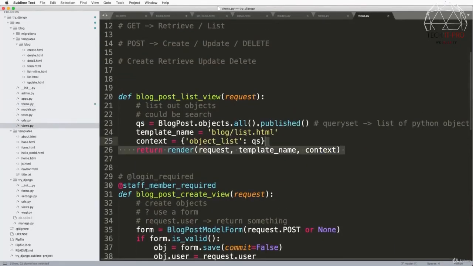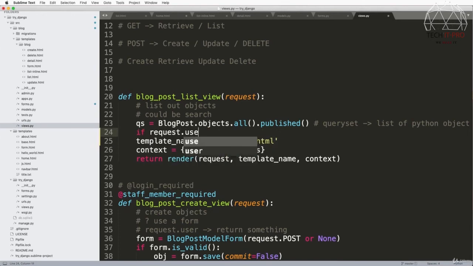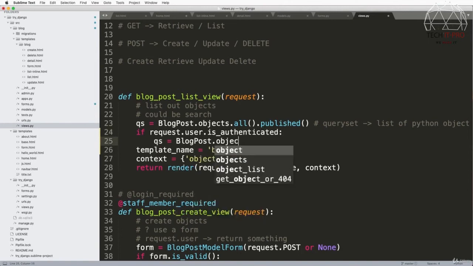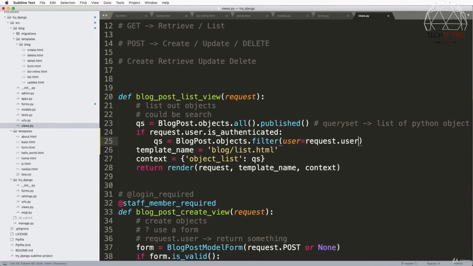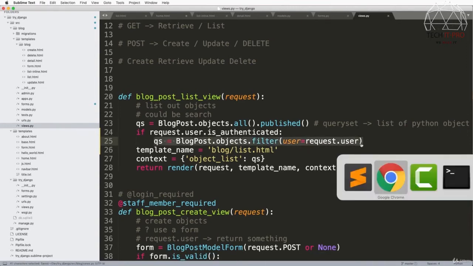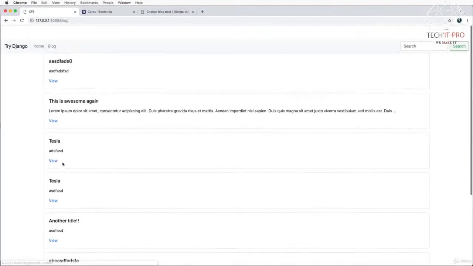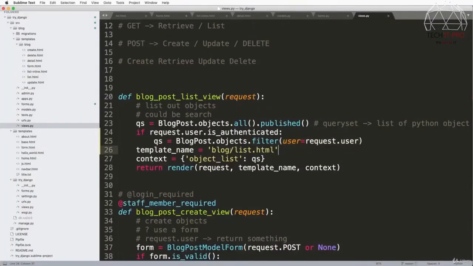Now, something that I do want to address is when we have this blog list view, what if I am logged in and I want to see all of my posts, whether they're published or not? Well, this, of course, could be a couple things. It could be something as simple as if request.user.is_authenticated, we could then do qs = BlogPost.objects.filter(user=request.user). And then that way, that user on that blog post list would see all of their posts, whether or not they were published. That's one way to do it.